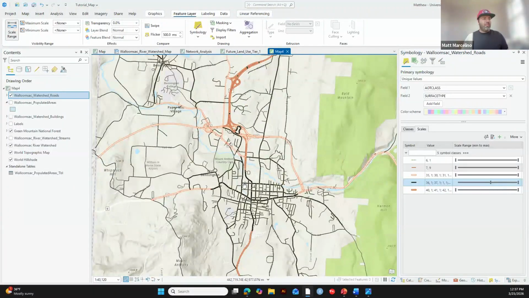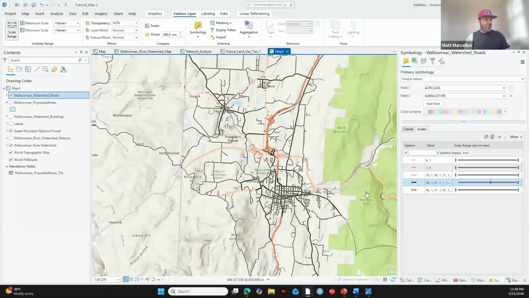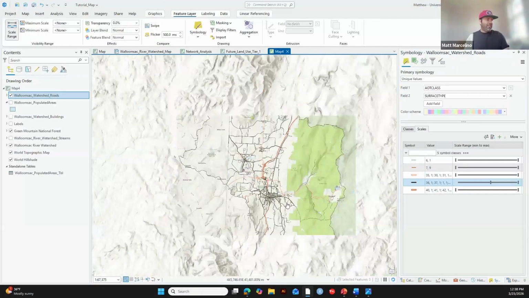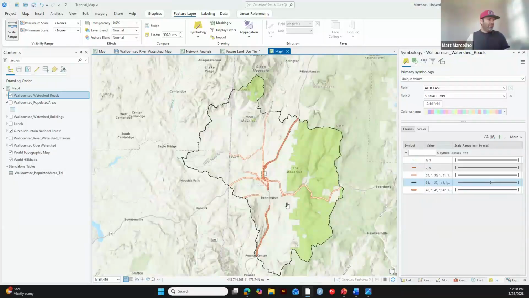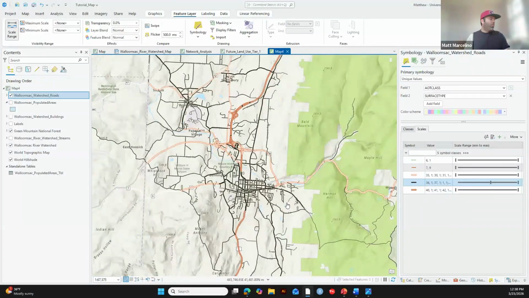So you can do these scale limits with entire data sets. You can do them with specific features based on a category within a data set as well. So it's a really valuable method to make your maps easier to visualize, as well as easier for computers to handle for rendering and stuff of that nature.